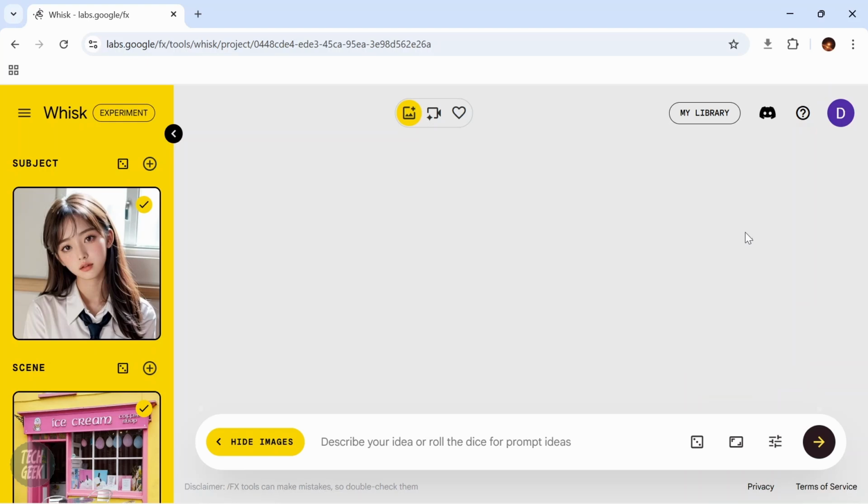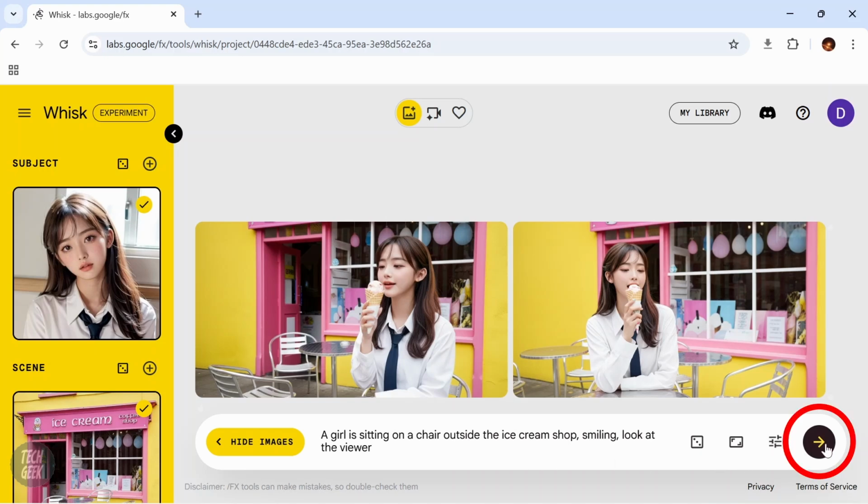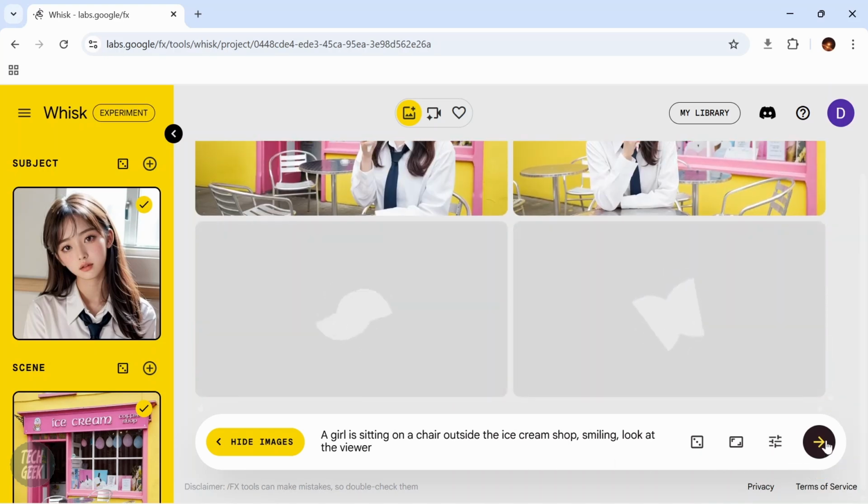Now let's try to generate the image. Simply click the arrow button without entering any prompts, and Whisk will create 2 images. You can also enter your own prompt for more control. For example, a girl is sitting on the chair outside of the ice cream shop, smiling and looking at the viewer. Click the arrow again and Whisk will generate the images.